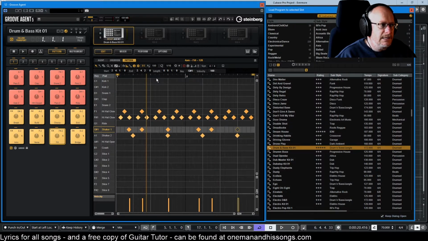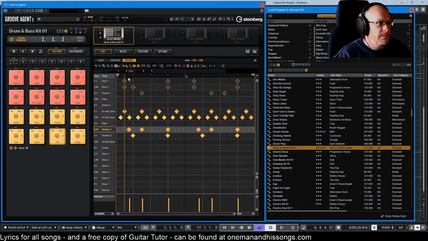Wherever this little internal Groove Agent cursor is currently set to, that's where it will paste these notes that I'm about to paste in. So if I paste them in, see how it's pasted the first note on that line. Control Z, undo. So make sure when you're about to do one of these paste operations that you pick this little internal line up and move it back to the beginning of the pattern. Another annoying thing, I don't know how to do it any other way.